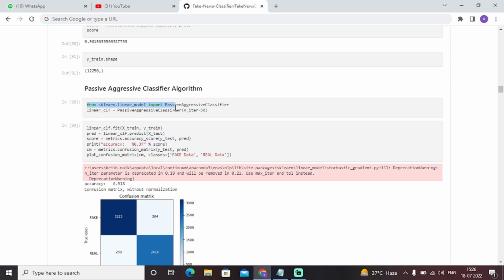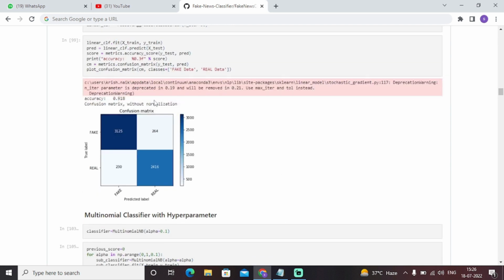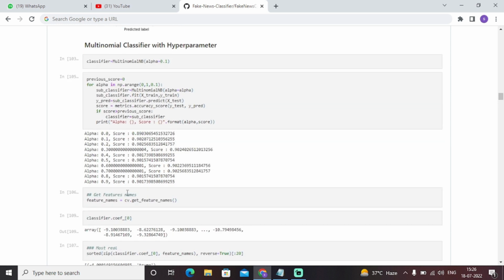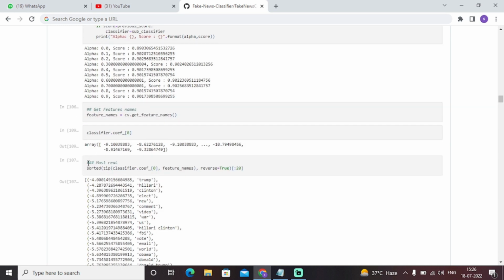Next, we have included the passive aggressive classifier algorithm. Again we have included the particular library which contains the passive aggressive classifier. Then we have set the number of iterations to 50, and accordingly we have trained and tested, and we have obtained a confusion matrix yet again. Next, we have included the hyperparameter tuning for the multinomial classifier. This code will give the percentage of all the features of fake and real.